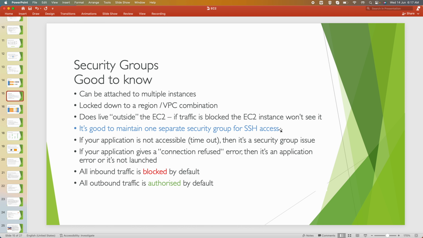If your application is not accessible, then it is a security group issue. Whenever you are running an application in an EC2 instance but you are not able to connect to it, the first thing you need to check is whether you have allowed this particular port in the security groups or not. Check whether the particular ports are allowed to the EC2 instance.